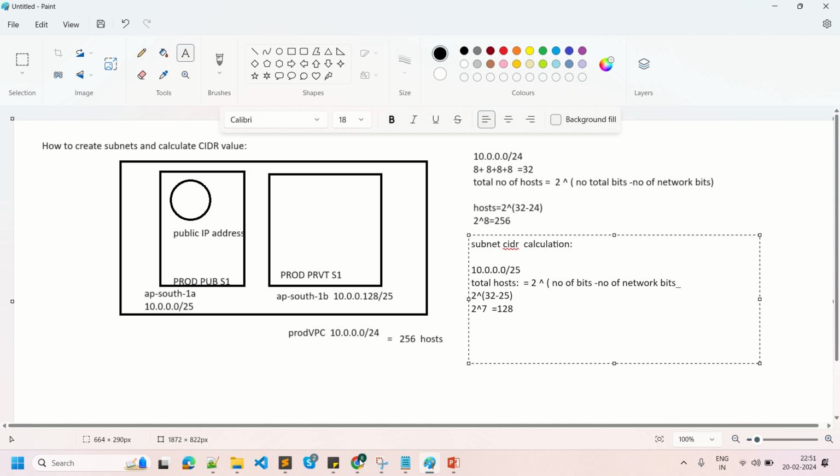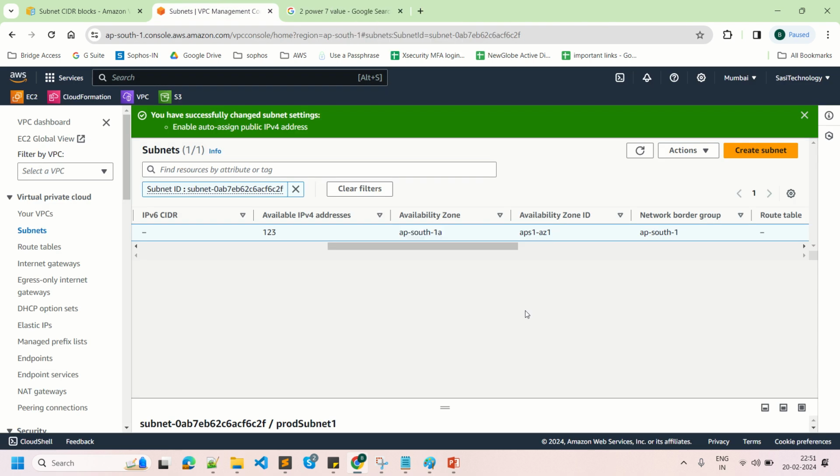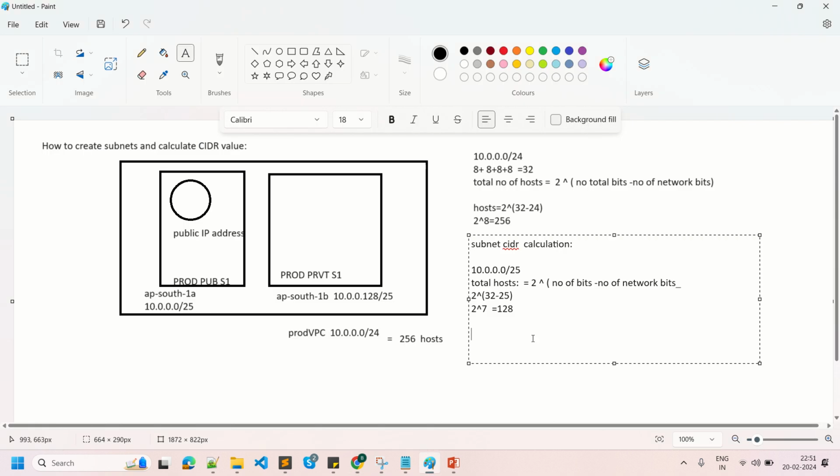But when you go through our subnet, the available IPv4 addresses is only 123. Why? As per our calculation we can see 128, but as per the subnet we can see only 123. What happens to the remaining 5? I will show you. The first 4 values, the subnet is not going to assign.